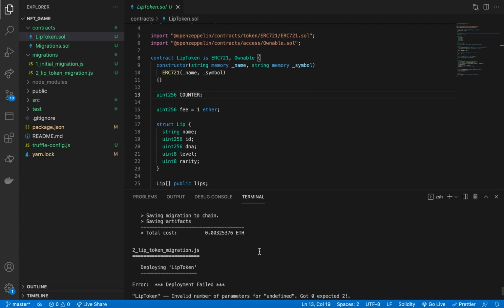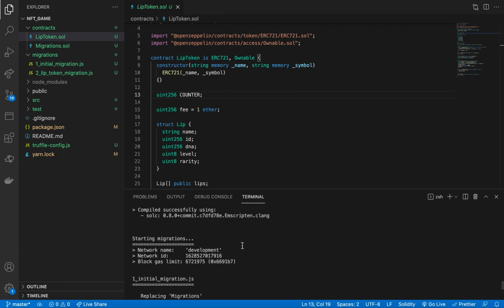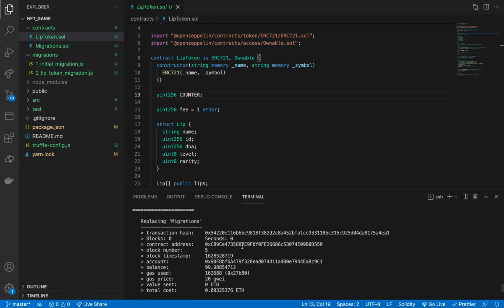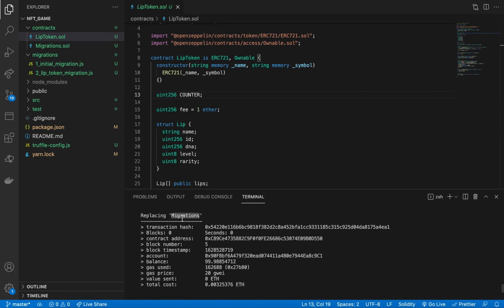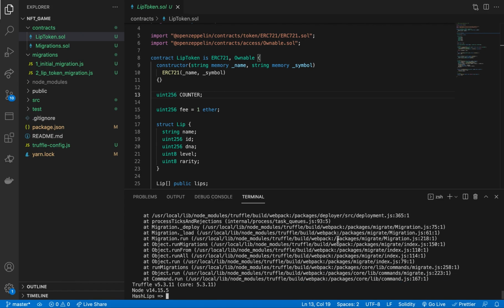All right, so let's check it out. The first migration went perfectly fine. This migration, replacing migrations, worked fine. Then lip token didn't work. And why didn't it work? It says lip token: invalid number of parameters for a deployment. Got 0, expected 2. Okay, this is perfect for this use case, because sometimes you run into these problems. And this is not a problem, this is just our silly mistake.